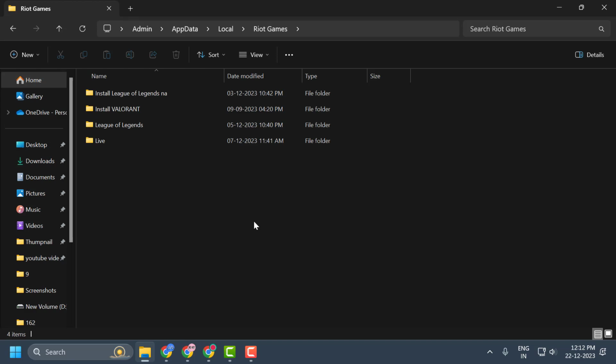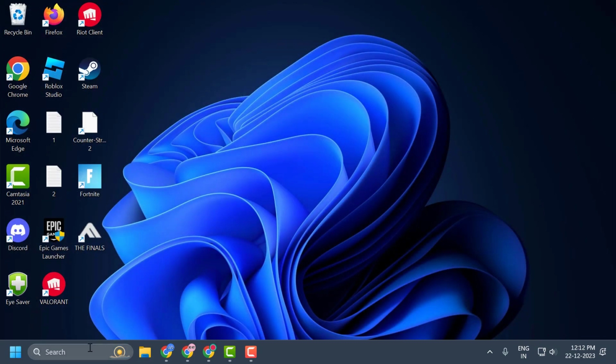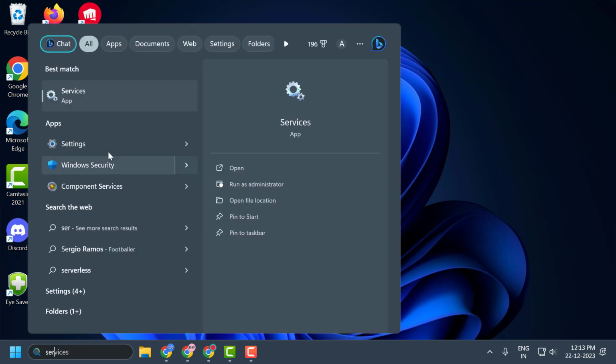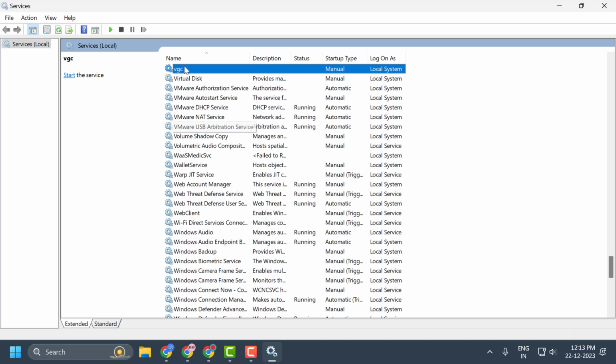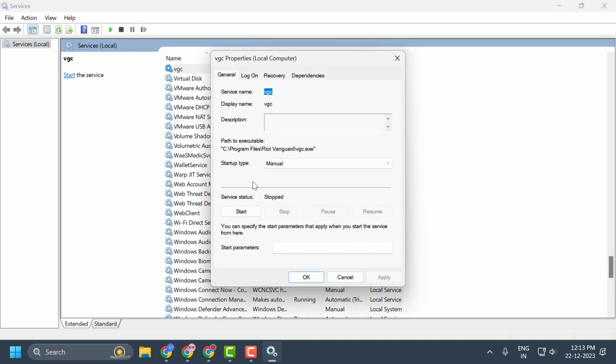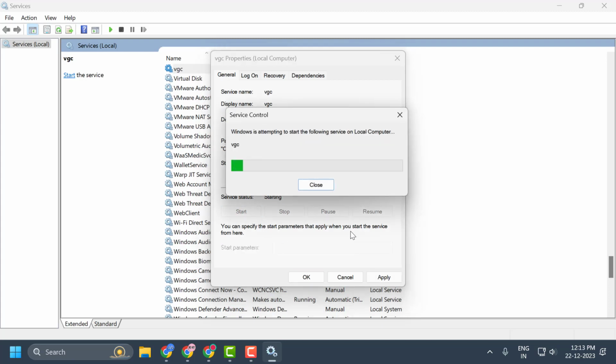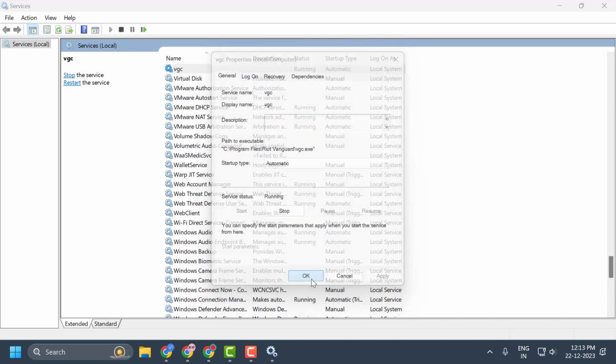The third step is to set Vanguard to start automatically. To do this, you just need to close stuff here and go to search menu and type services. Click on open it. In services, you just need to search for VGC service. You double click on it and set the startup type to automatic. And if the service status is stopped, select start, select apply and OK for save changes.